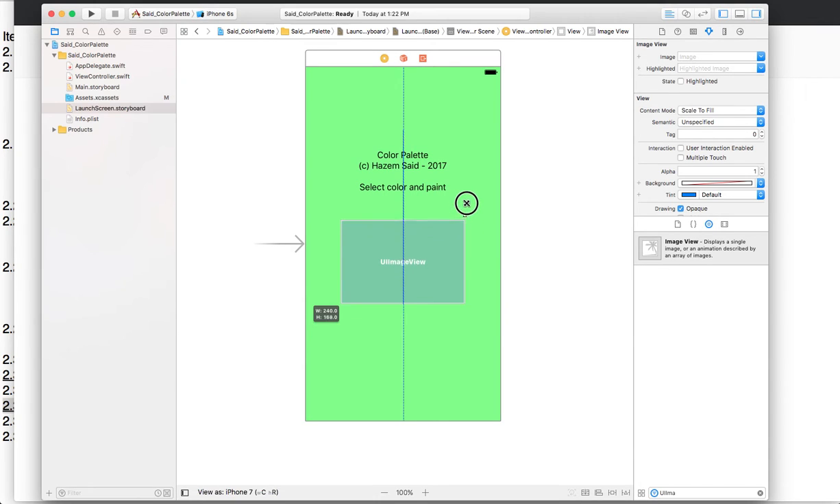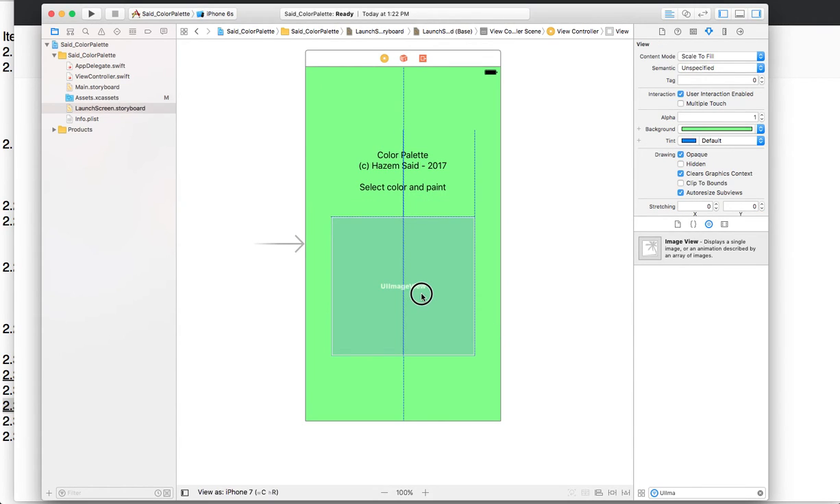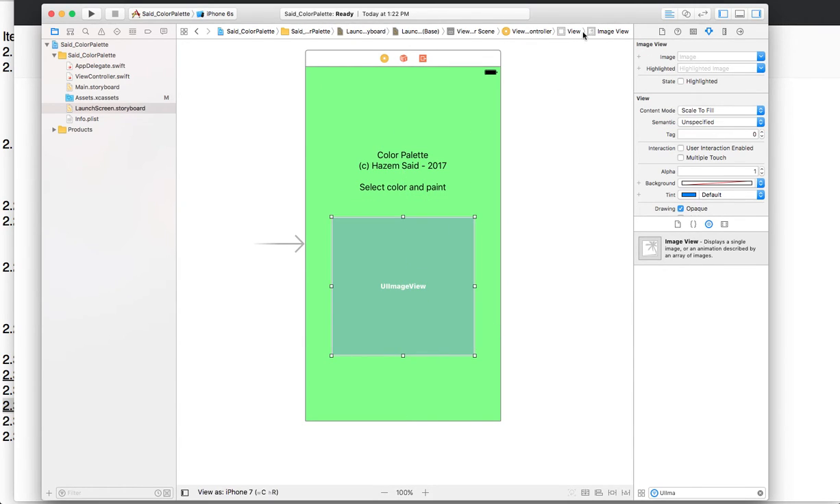Now the image view by itself does not have an image. It's like a container. It's similar to the view. It's a rectangle area, except the view is an empty rectangle area. The image view is a rectangle area that can hold an image. So to bring the image, I need to add it to my project.